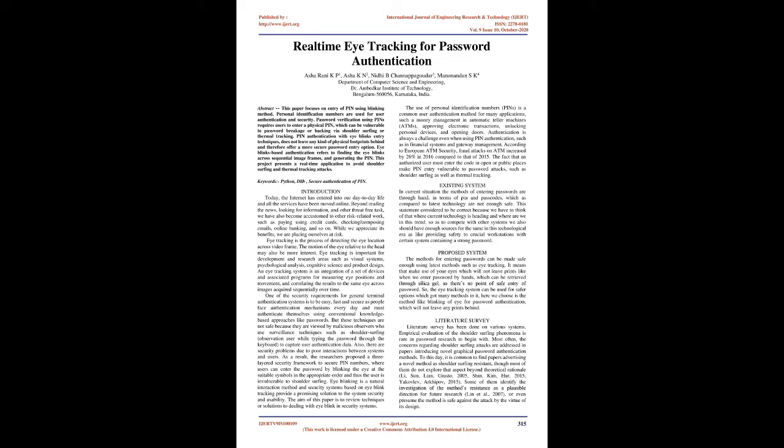As a result, the researchers proposed a three-layered security framework to secure PIN numbers, where users can enter the password by blinking the eye at the suitable symbols in the appropriate order, and thus the user is invulnerable to shoulder surfing. Eye blinking is a natural interaction method, and security systems based on eye blink tracking provide a promising solution to system security and usability. The aim of this paper is to review techniques or solutions to dealing with eye blink in security systems.